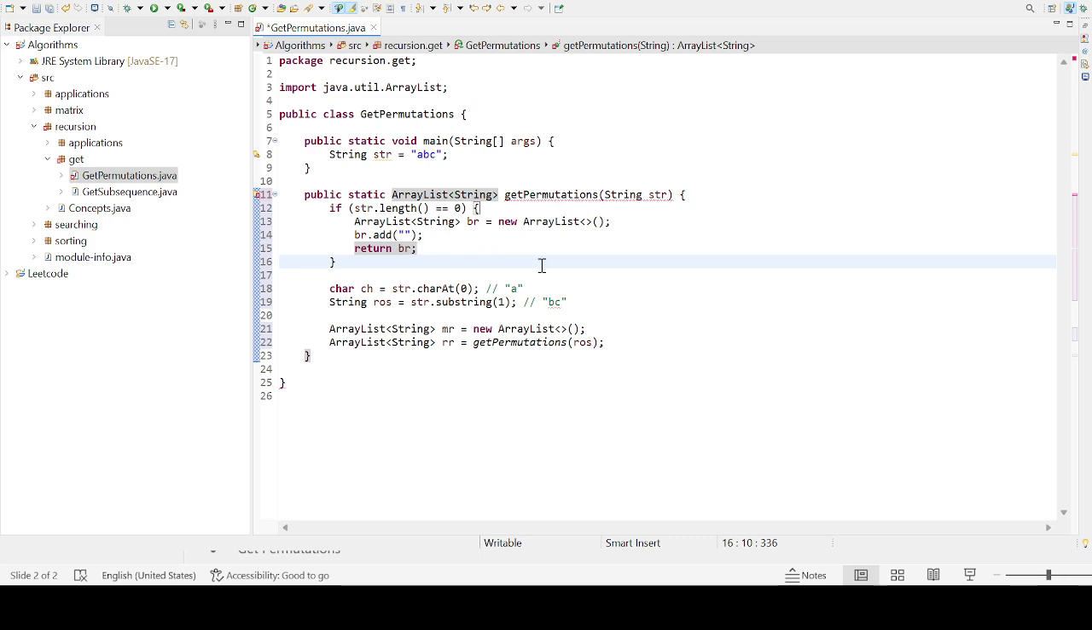So for blank, we know the permutation is blank only. Once we get our base result here, that will be stored into rr. So if we call this method with str, you can see first we are passing abc, then a will be removed from the string and bc will be stored into ros, and then ros will be passed to get permutation. Again this method will come here, first the input string will be abc, then it will become bc, because we are calling the same method again with different input.